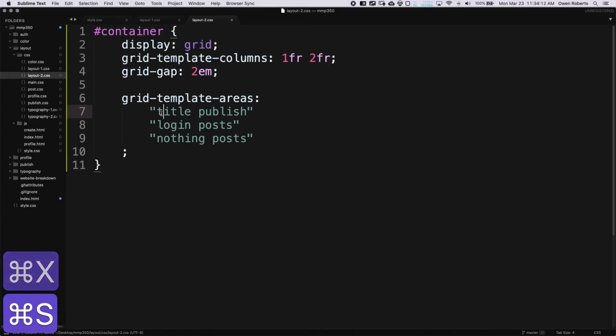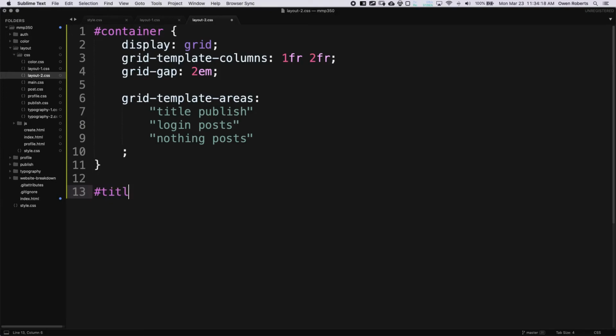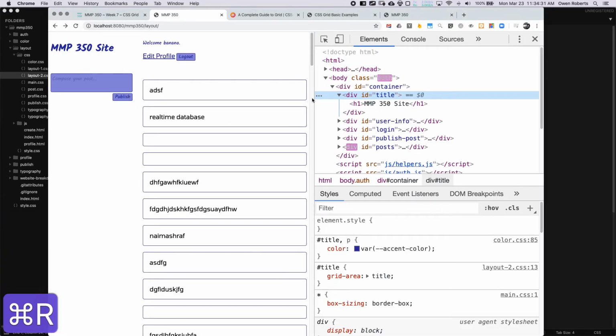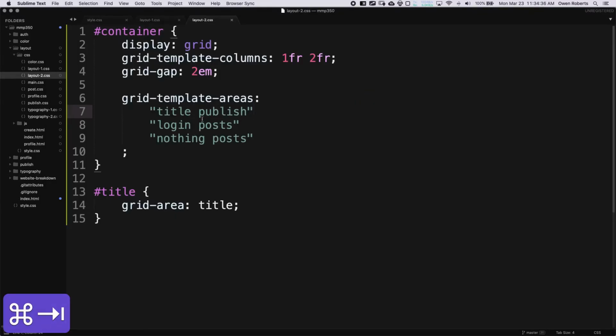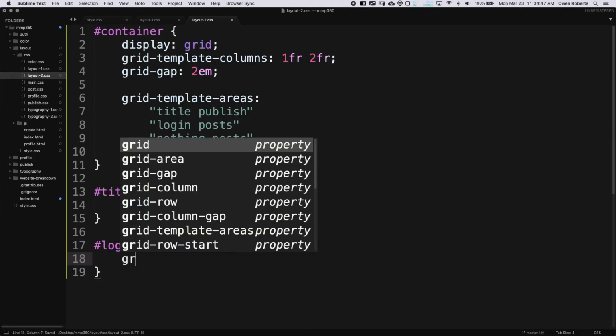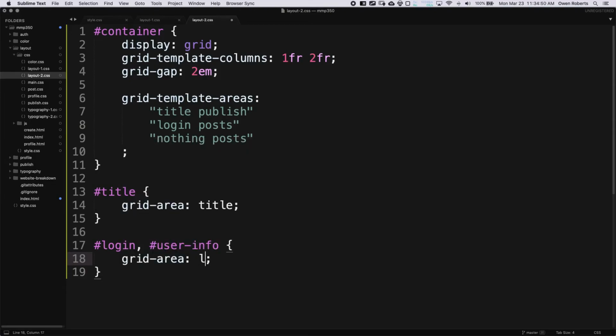So once I decide what my areas are, I can just place things into those areas. So the title is really straightforward. I just say title, grid area is title. And for some reason, I don't know why they do it this way, but down here, I don't have to use quotation marks. Up here, I do have to use quotation marks. So the title is grid area title. That's going to stay the same, but we can see that that's working. So then the login and the user info, I'm going to put these together in this case. So I'm just going to say login, comma, user info. They're both in the grid area login.